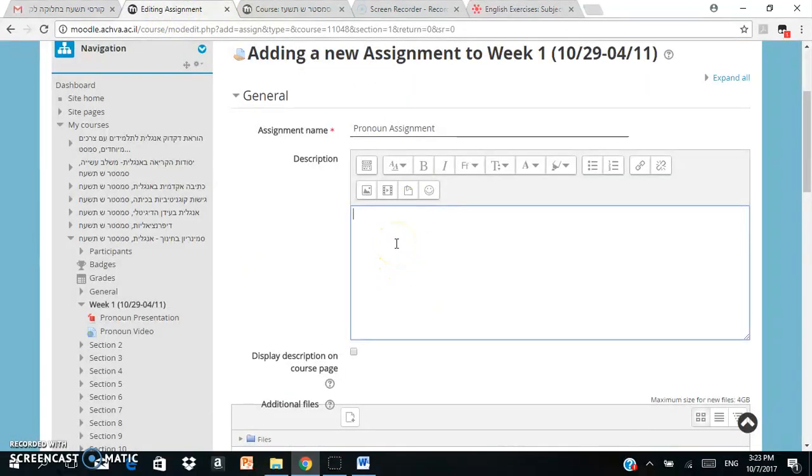But for now, let's go back so that I can show you what is expected of them. So for the pronoun assignment, I would say something like: click on the pronoun link, and copy and paste the pronoun assignment in a Word document.